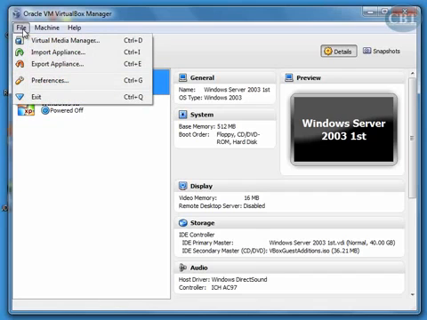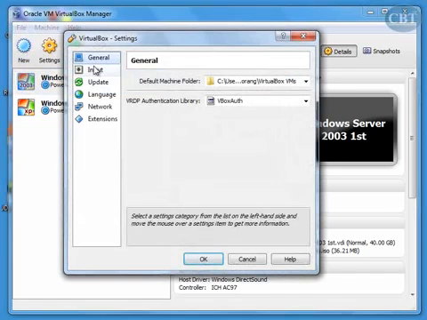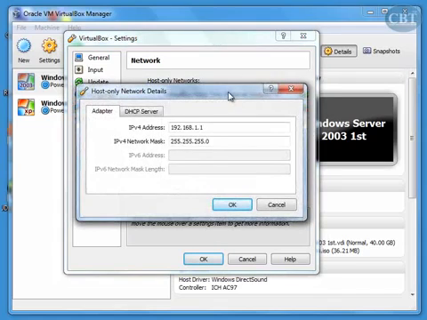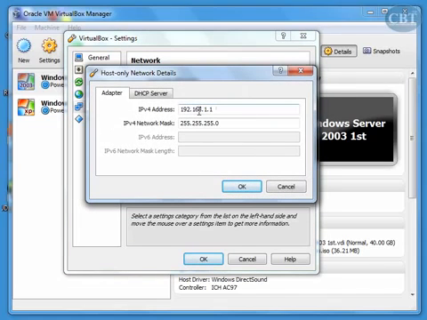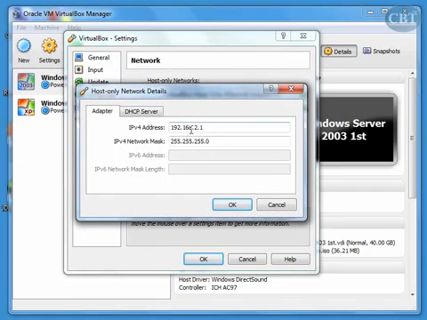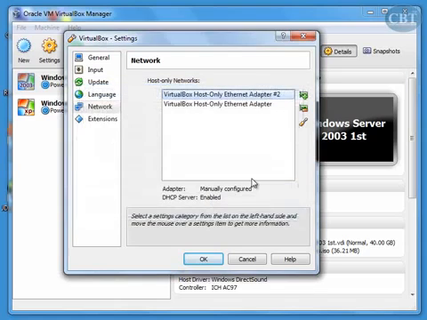So for this purpose, I go to File, Preferences, Network. As you see here, I have two different networks: VirtualBox Host-Only Ethernet Adapter 2 and the other adapter. If you click on them, you see that they have two different network addresses. One belongs to the 192.168.1.1 network, and the other one is in the 192.168.2.1 network. Since you have two different network adapters, you need to have two different networks for this purpose.